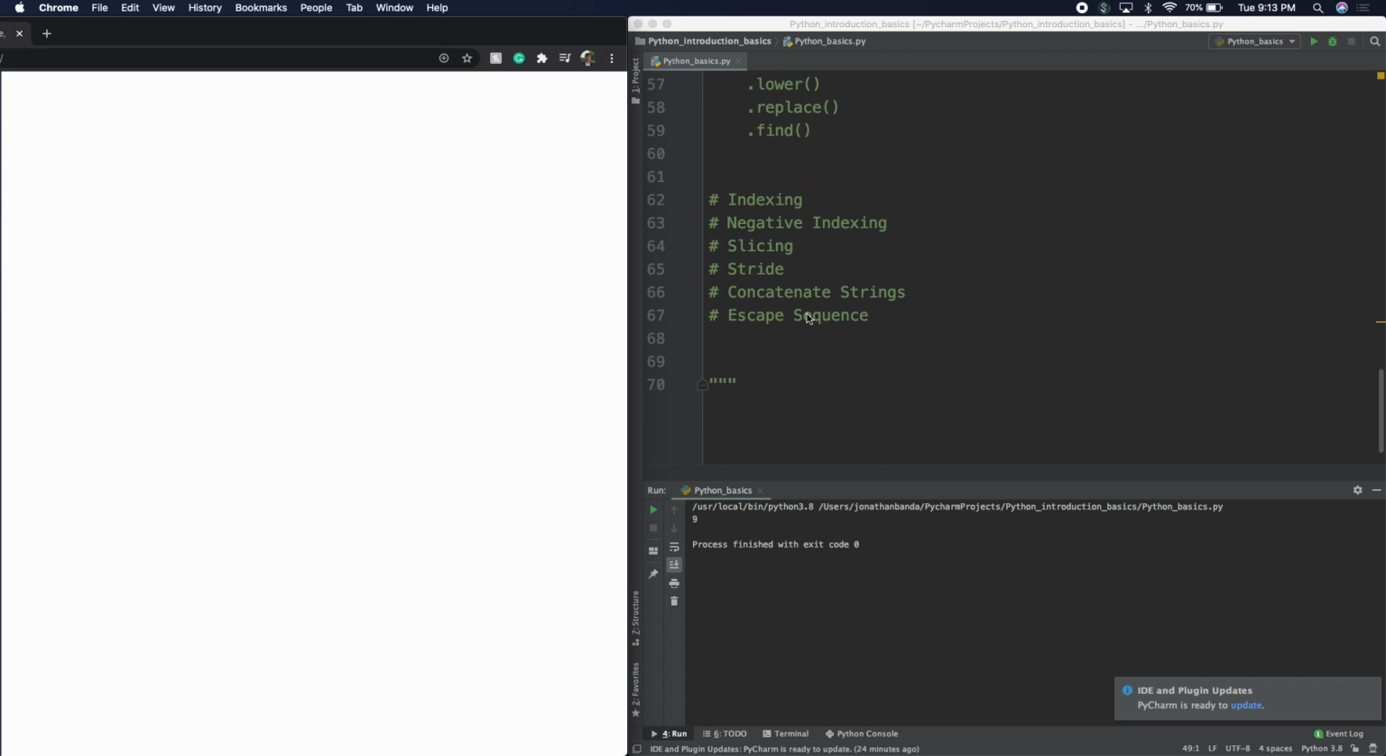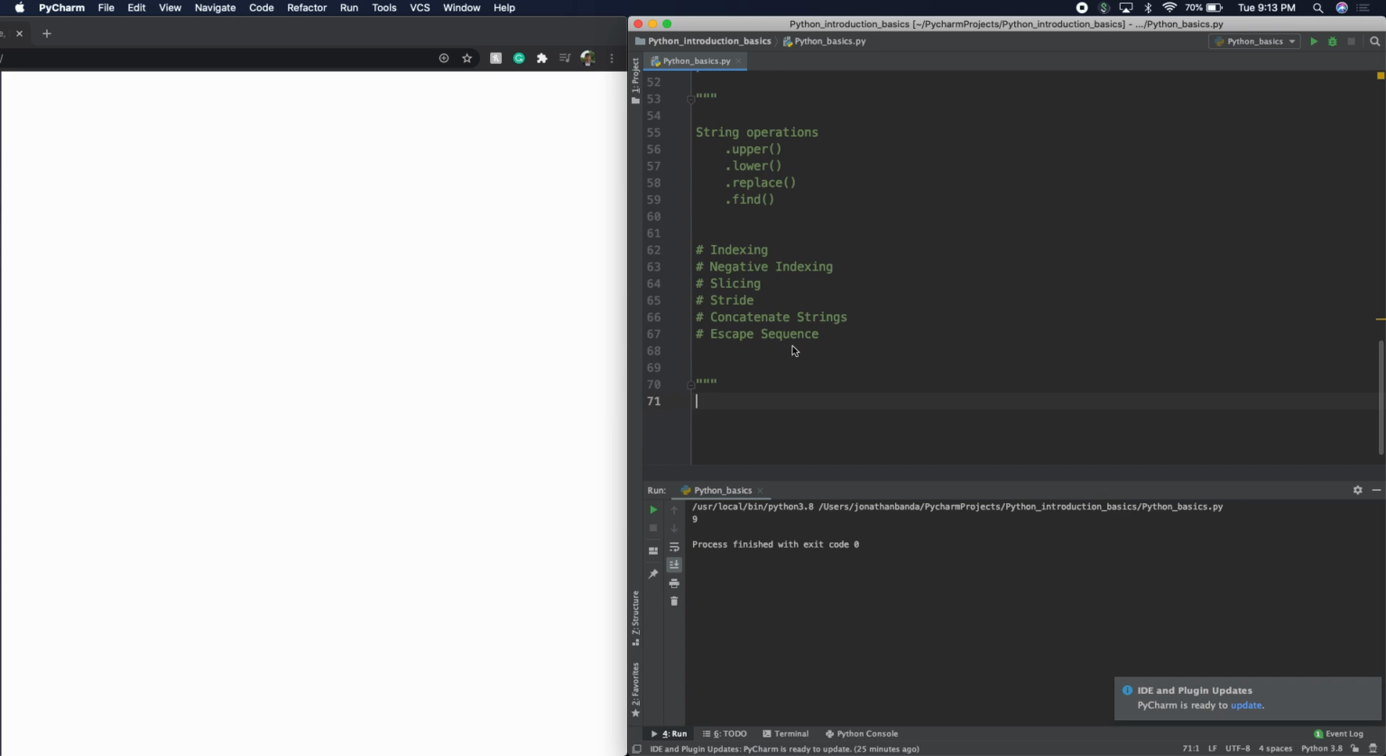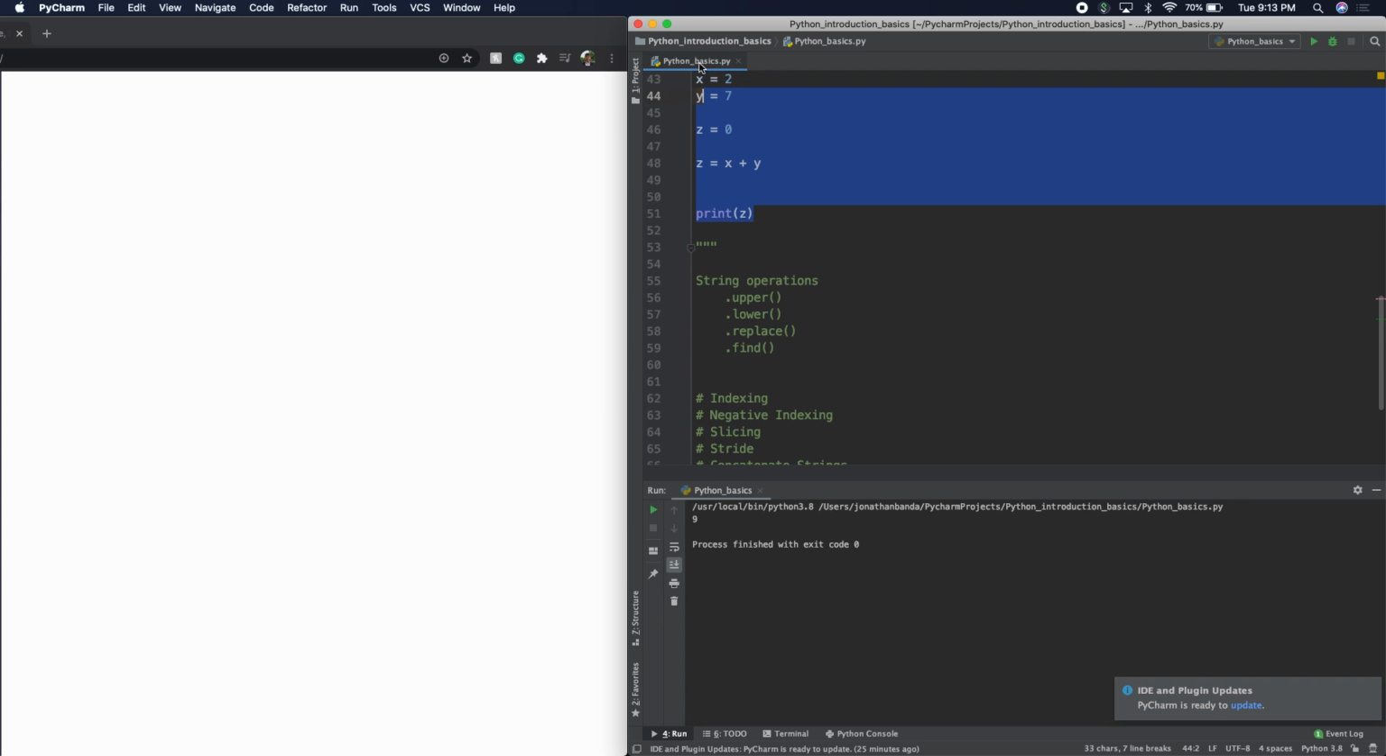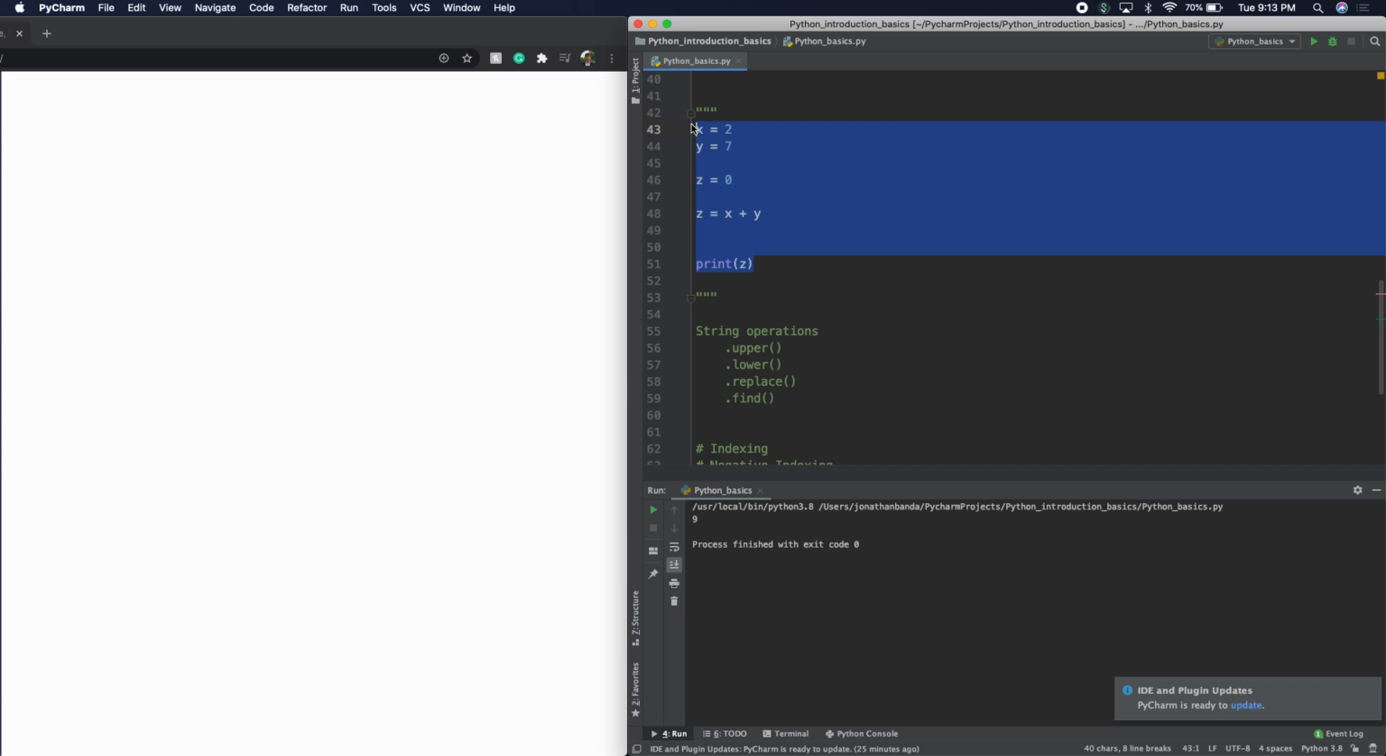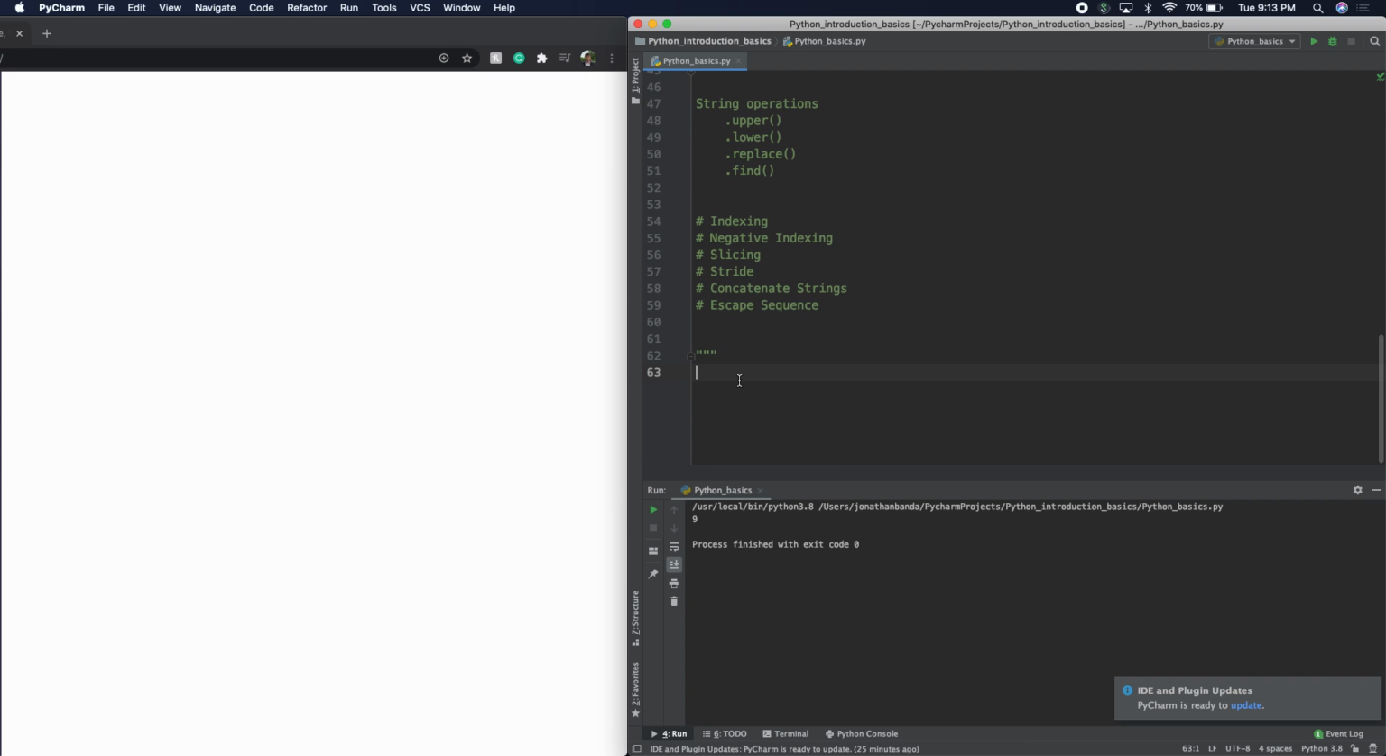So for string operations, I'm going to use our whiteboard again. So up here at the bottom, here we go. Let's make this a little bit bigger, and we'll just delete this to save us the trouble. So over here, we're going to define a variable called name, and we're going to set it to your name, whatever your name is. My name is Jonathan, right?